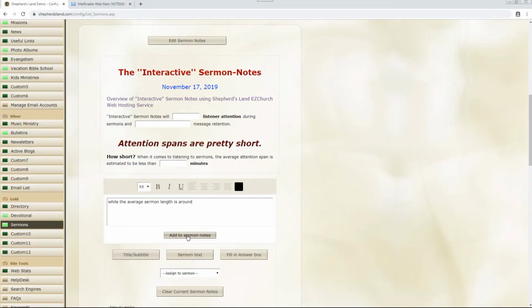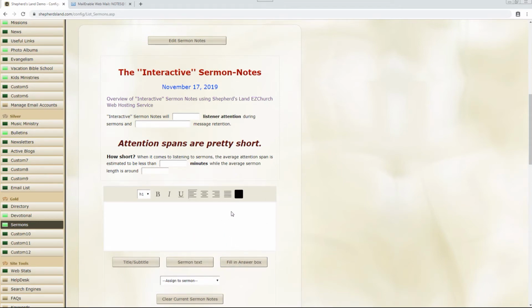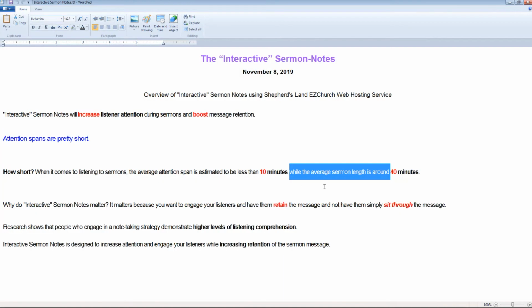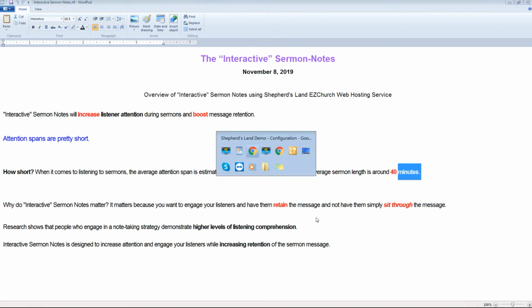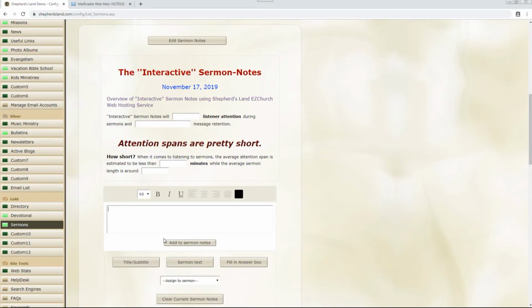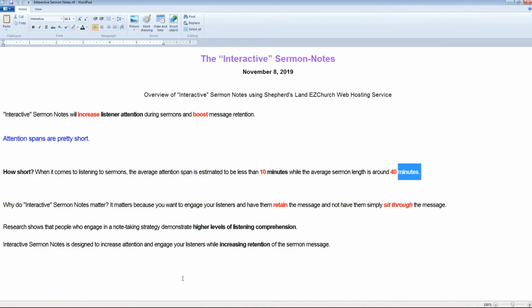More sermon text. Fill in answer box. Add that. And the word minutes. And again, we're in the sermon text here. So this is bold, so it needs to go in its own text box. But because of my spacing here, I will need to put enters either after this. Make that bold. I'll need some spacing here, so I'll put it in this box. You can also put it into the next box.